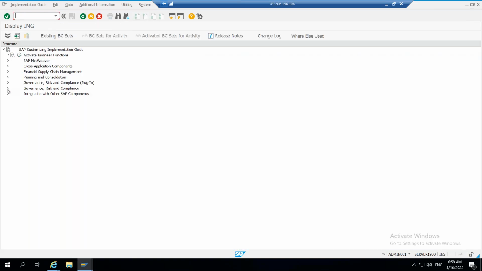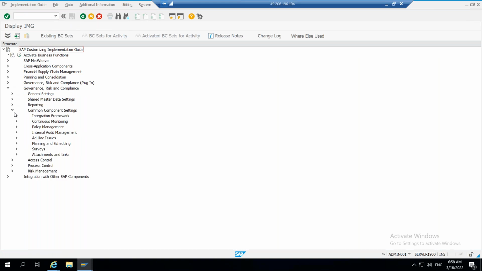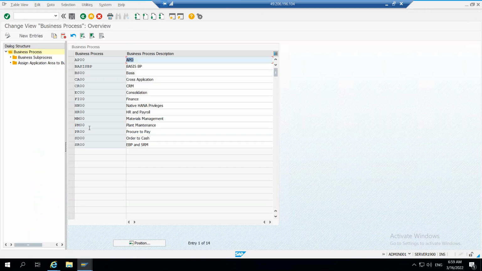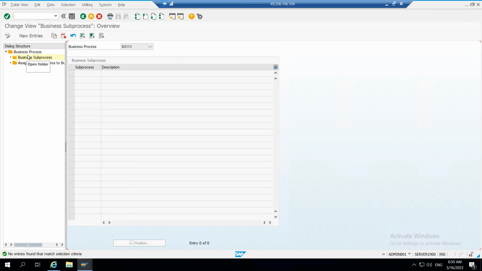SPRO, SAP Reference IMG, Common Component Settings, Access Control. Under this Access Control, we have Maintain Business Process and Sub Process. Execute this activity. See, here all the business processes are there. Now we can take Basis. BS00 is the technical name of Basis. Select this Basis business process, then double click on the folder, business sub process.